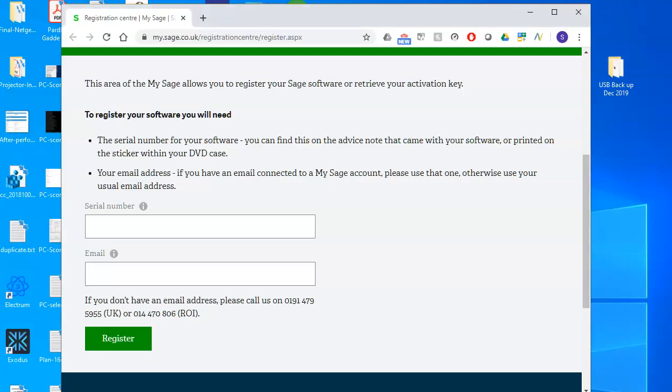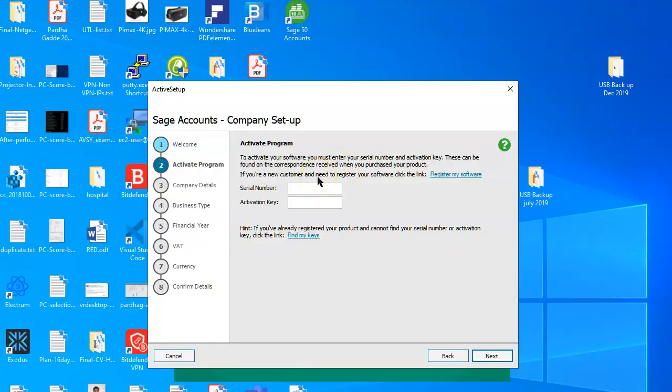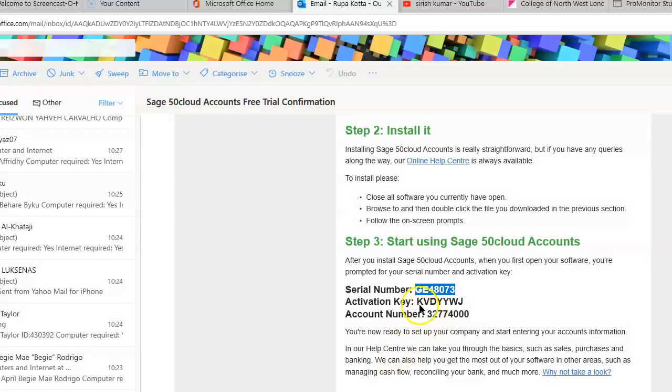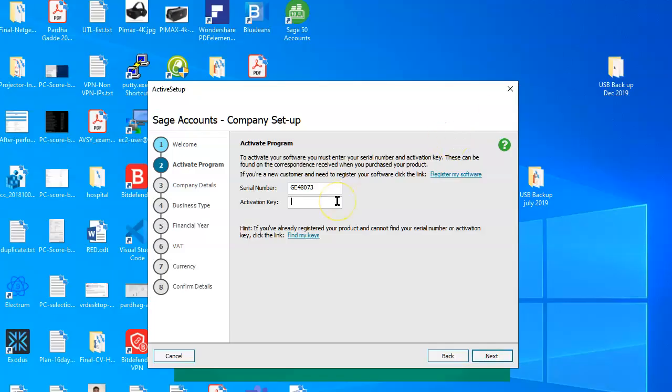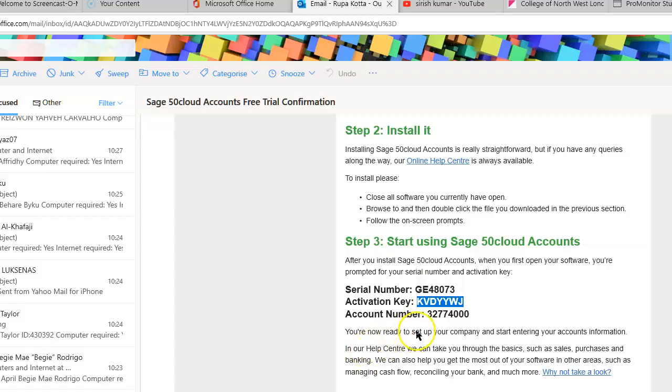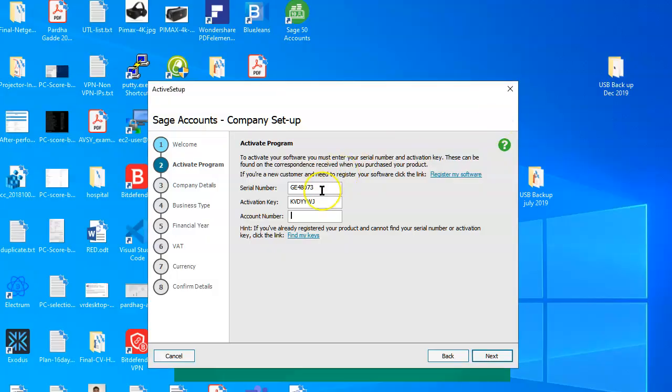This is my Sage. I don't need the internet anymore to do that. That's my serial number. Then I need my activation key, which is also in my email. Copy paste my activation key, Control C and Control V. Then it is asking for the account number, which is also in my email, which is 3277400. I put the account number in here and then say next.